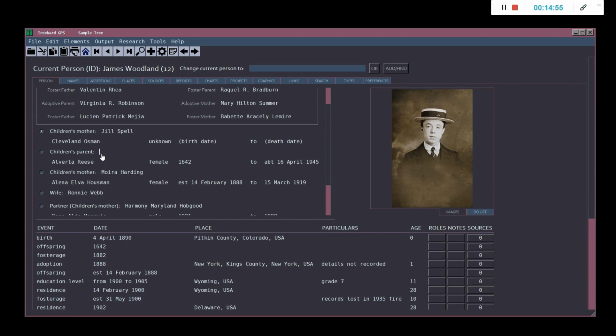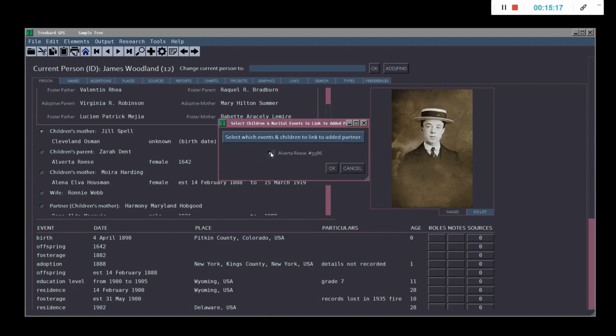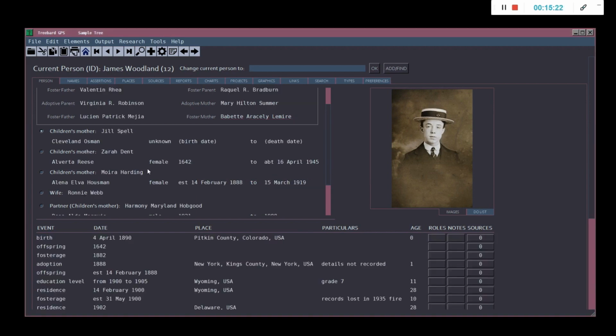Now this is a null partner. A null partner. So if you've got a bunch of people listed under a null partner and you change the partner, then you're going to be shown another dialogue. Okay, now we're going to link her. We're going to say she's the mother of Alberta Reese. Okay, now Zara Dent is the mother of Alberta Reese.